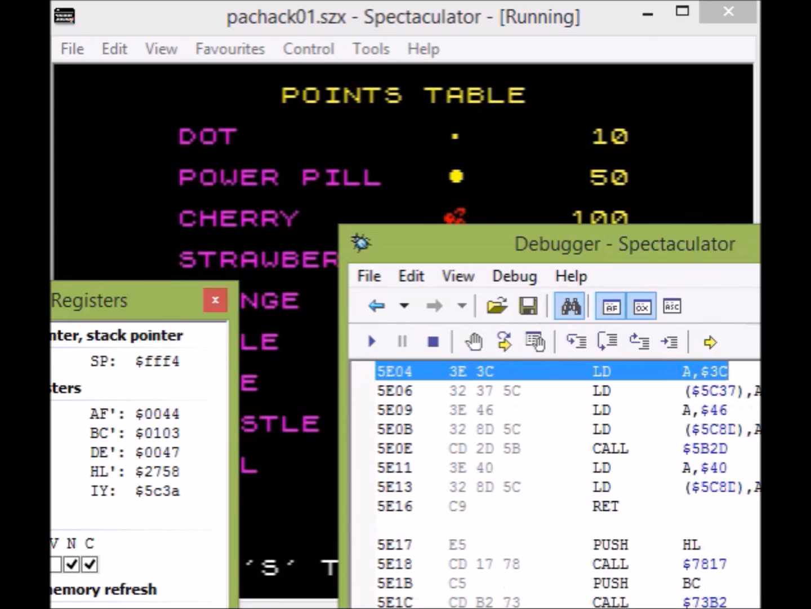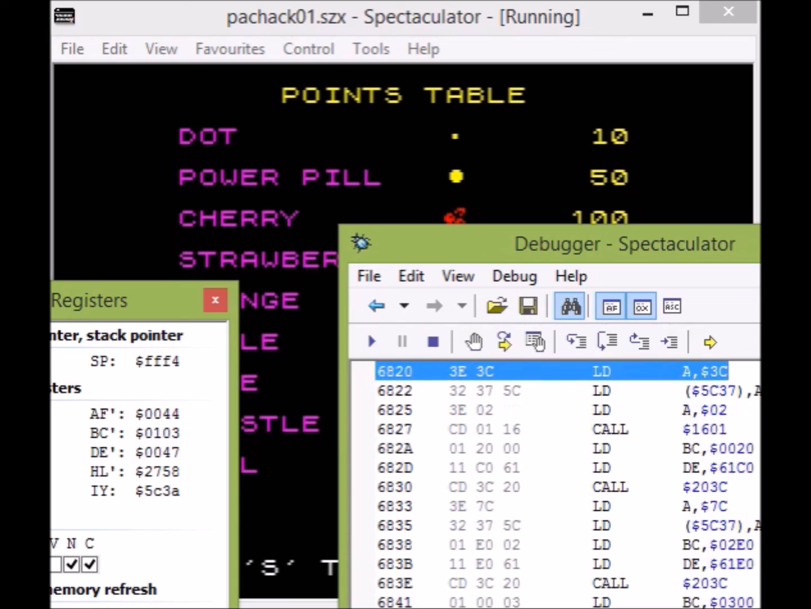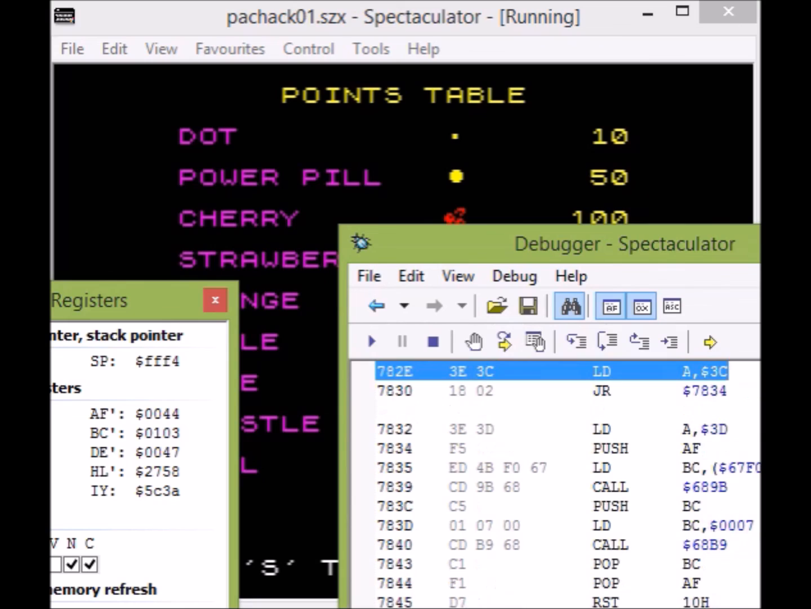See if there are any more. So again, 5C37, that's a good sign. There's another one here. So this is the game switching back and forth sometimes between the two different sets. So it happens on a number of different occasions, as you can see. But basically, we just need to change all of these. As you can always see that it's loading it in there straight after.